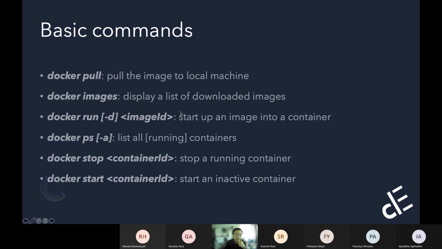All right, so just going through some basic commands. We'll have a demo at the end of this presentation. This one is here so that you can refer to it later on if you have any issues. So first one is docker pull. Docker pull pulls the image to the local machine, so it's equivalent to something like git clone, pretty much.